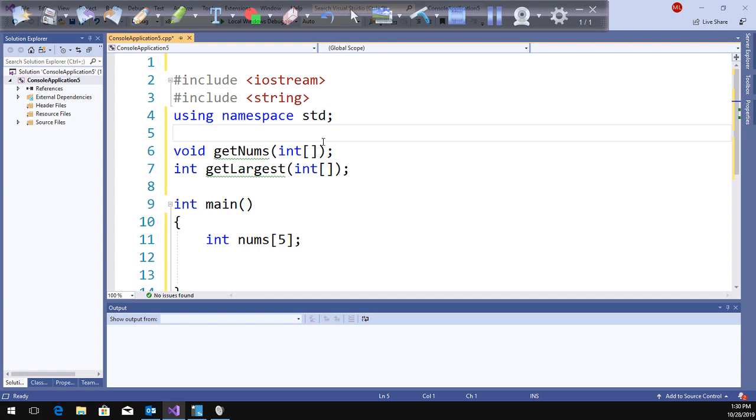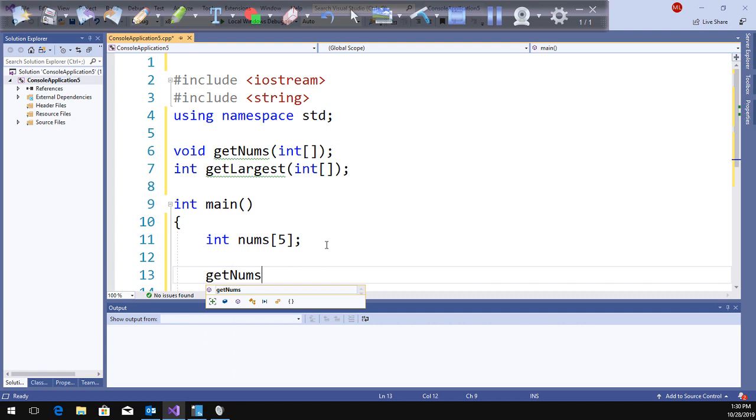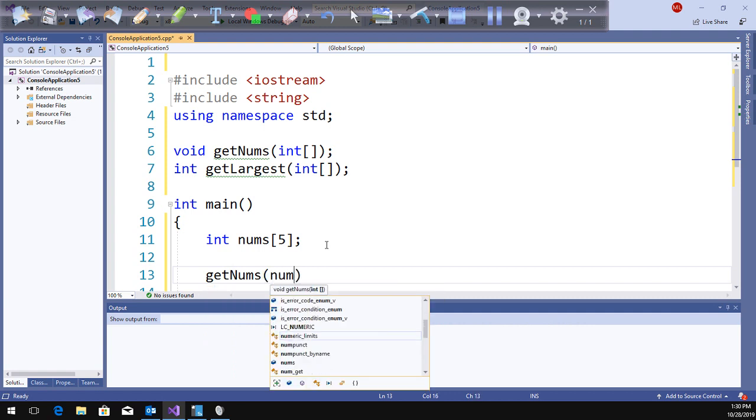Again, I don't have to put names with these. I sure could, but I don't have to. So down here, I'm just declaring an array of 5 ints. And I'll first say get nums, and I'm sending it nums.